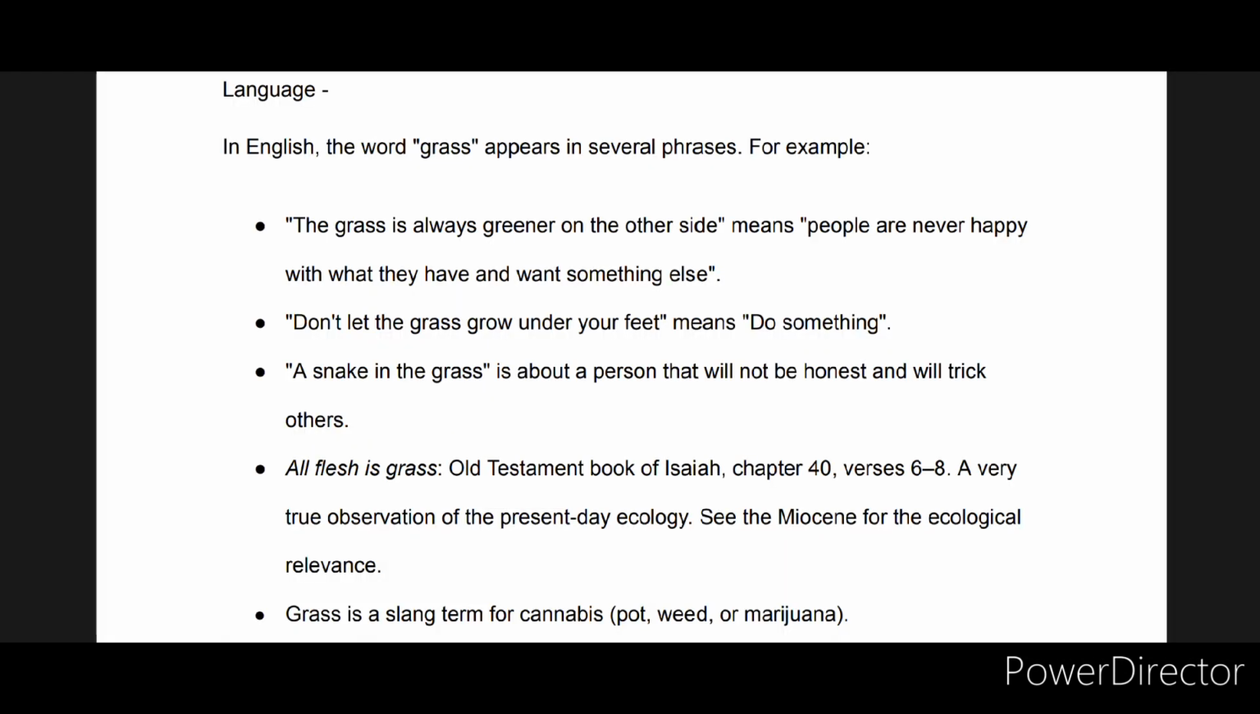Language. In English, the word grass appears in several phrases. For example, "the grass is always greener on the other side" means people are never happy with what they have and want something else. "Don't let the grass grow under your feet" means do something. "A snake in the grass" is about a person that will not be honest and will trick others.